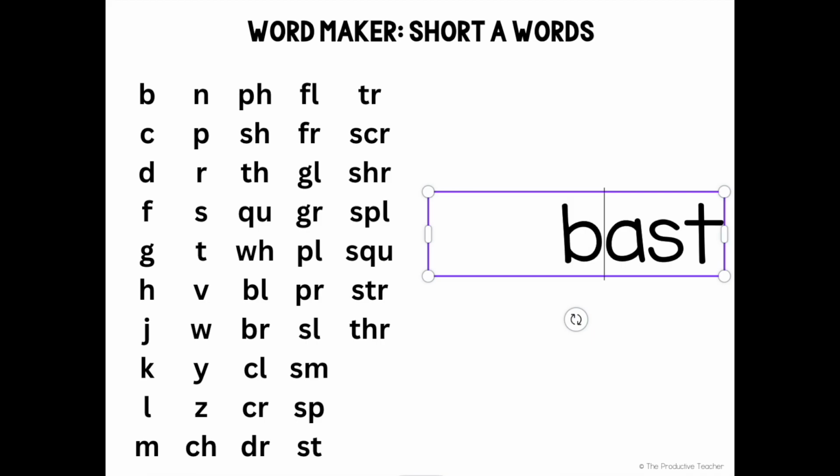Bast. Bast is not a word. Cast. Cast is a word. Dast. Dast is not a word. Fast. Fast is a word. Gast. Gast is not a word. Hast. Hast is not a word. Jast. Jast is not a word.